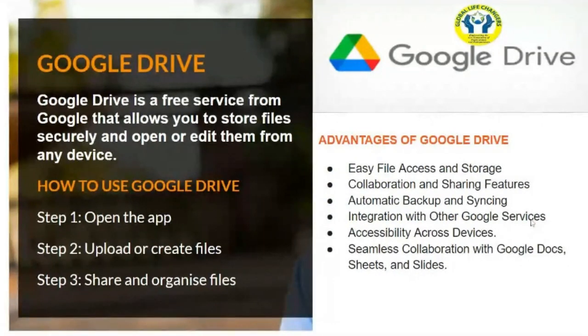So if you create a Google Doc or Google Sheet, you'll find it the moment you open your Drive, they will all be there for you to access them. And then it also gives you accessibility across devices. And then seamless collaboration with Docs, Sheets, and Slides, as I've already mentioned.